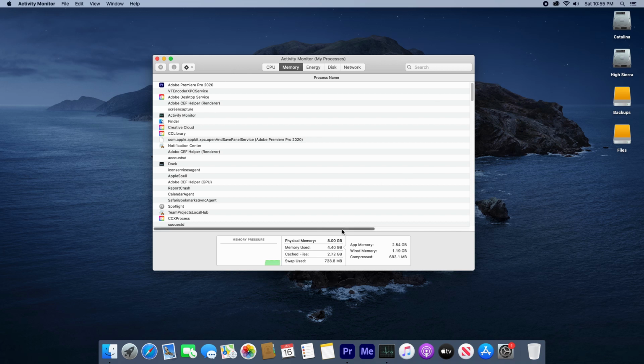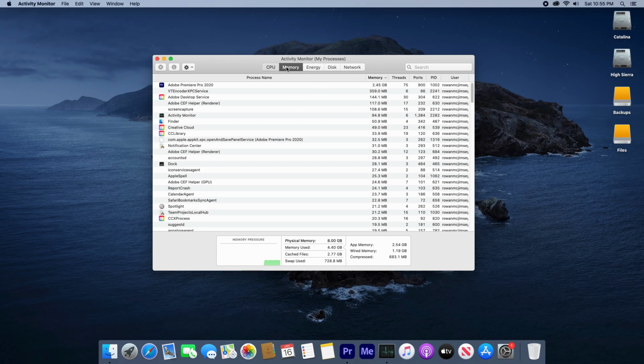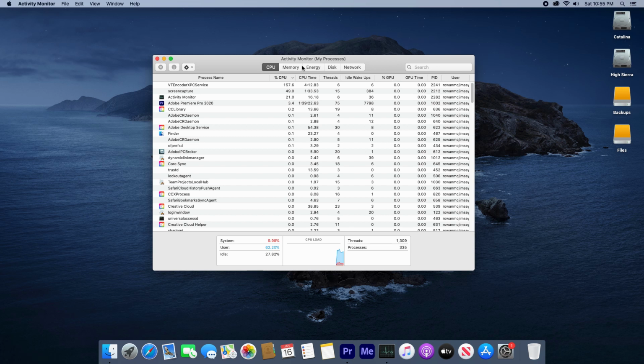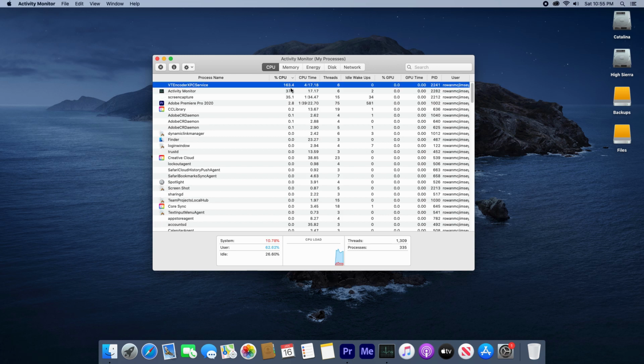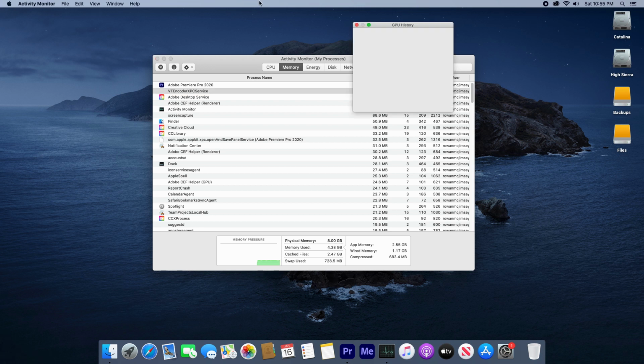I don't know what model of i3 this is, but Premiere is using a few gigs of RAM, actually. As far as the VRAM, nothing. Oh, but this VT Encoder XPC service seems to be using a lot of the CPU. Now the bug that I wanted to talk about is this.